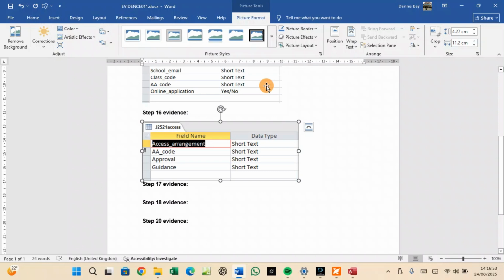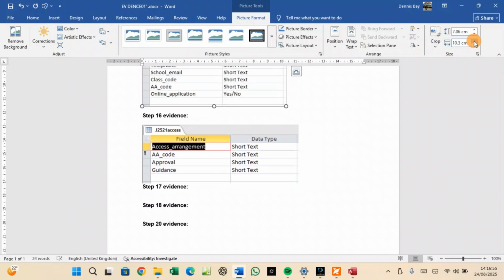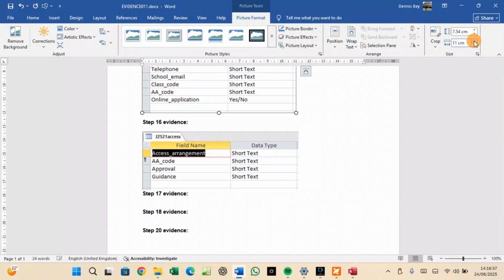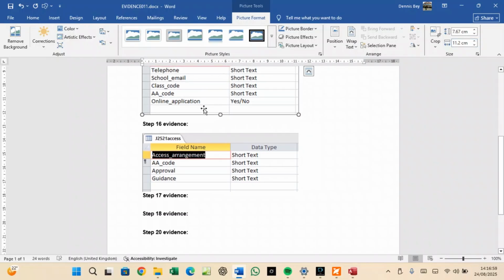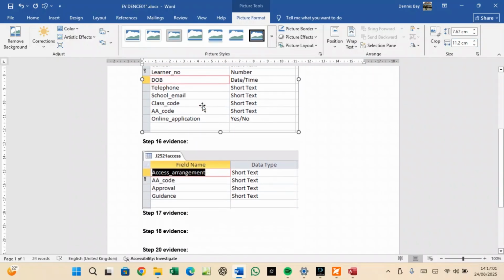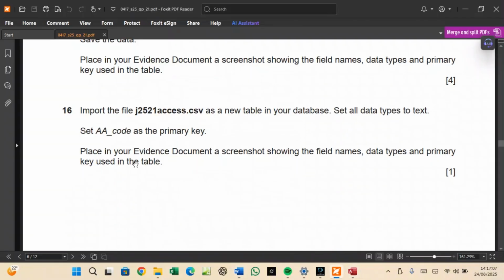That is 11.2, same as this one. You can enlarge it so that the person marking it will be able to see it clearly. Yeah, I was increasing the width. Okay, so I've finished with that one.